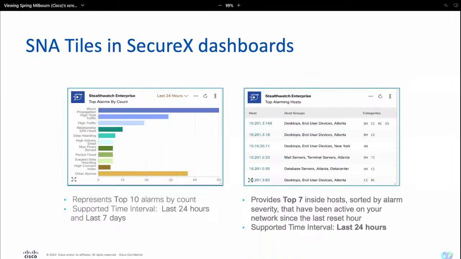The last two, we have top alarms by count, the top 10 alarms. It toggles 24 hours or the last 7 days. This will take you into the main network security dashboard if you pivot over into SNA. And the last of the 7 is the top alarming host. That provides the top 7 inside hosts sorted by alarm severity. And that just shows for the last 24 hours and gives you pivoting over into the host report.